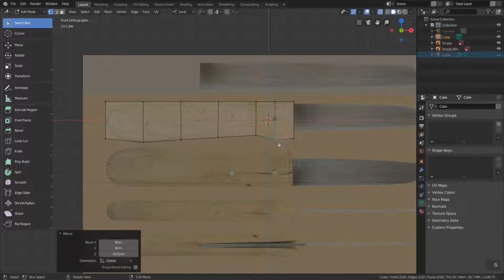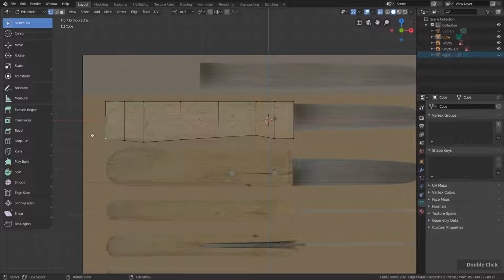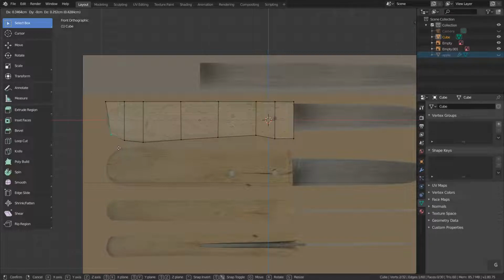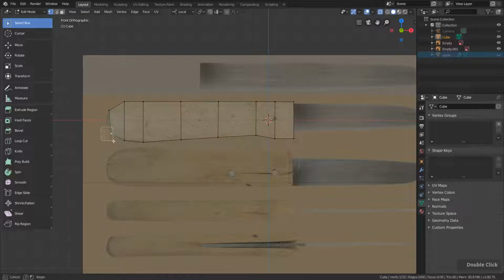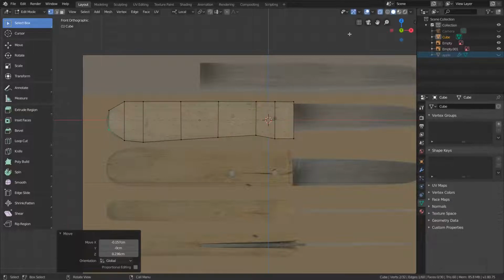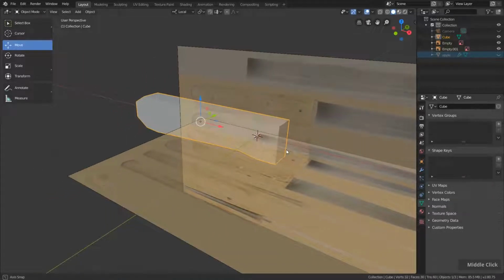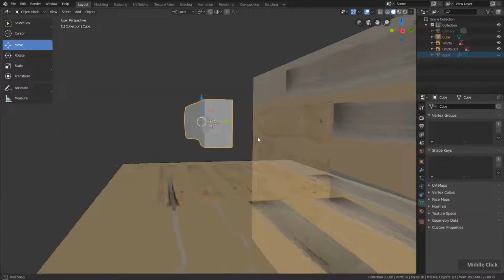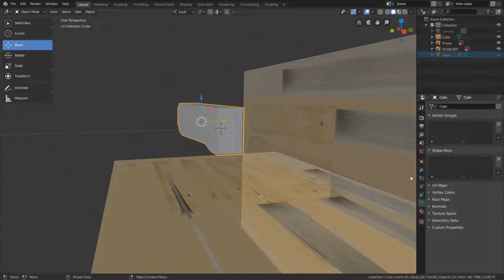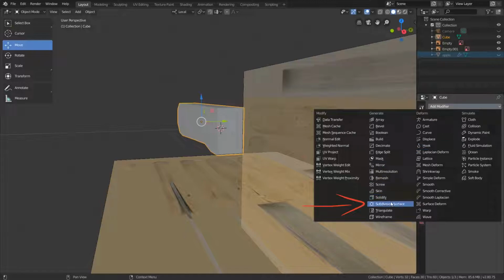And move this down a bit. And let's also add one over here. And move these also down a bit. So if I disable X-ray and tap to object mode, you can see that this object is certainly way too angular. And that's why we add again a subdivision surface modifier, similar as for the apple.